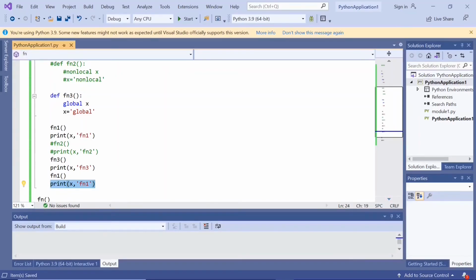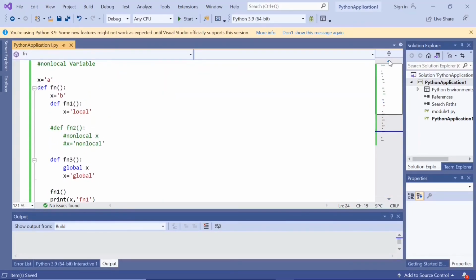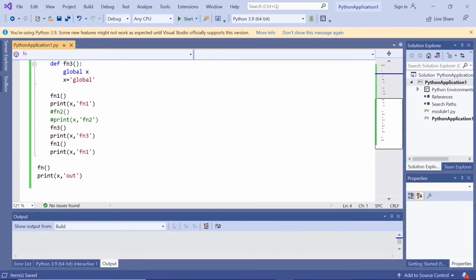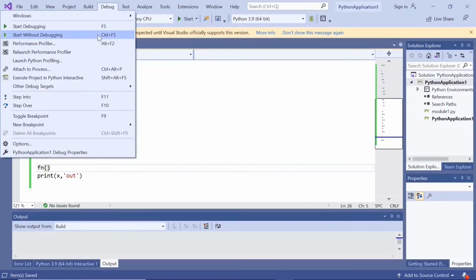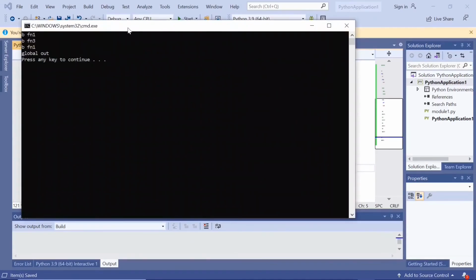All these functions are inside this main function fn. So when we come out of this fn, I am calling this main function and printing x again here, and this is outside that function. That's why I just commented it as out. And now debug, start without debugging.